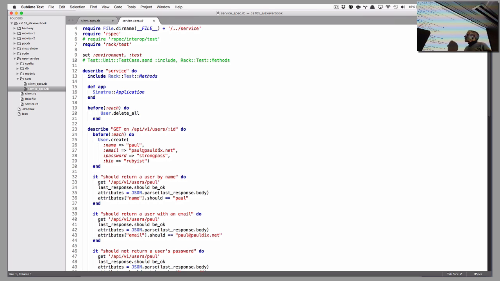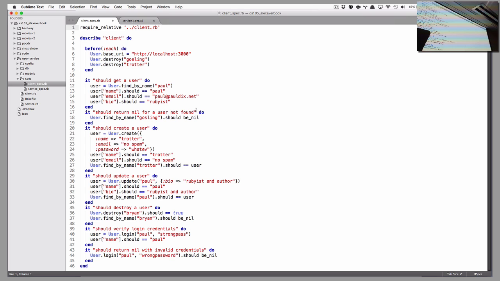It said, get API users Paul. Sorry, that's what I meant here. And it said, oh, I'm testing the client library. No, I'm not. No wonder. Okay, try it again. I was doing here, user find by name Paul. And remember, it would do this first every time. So it would do user base URI blah, blah, blah. User destroy Gosling, user destroy Strother, whatever. And then it would say find by name Paul.